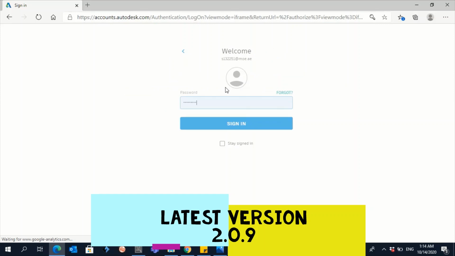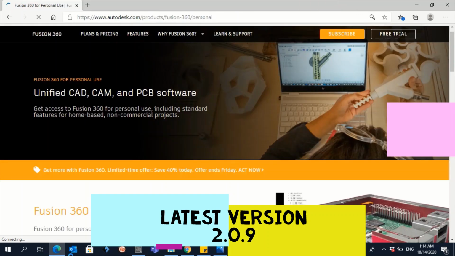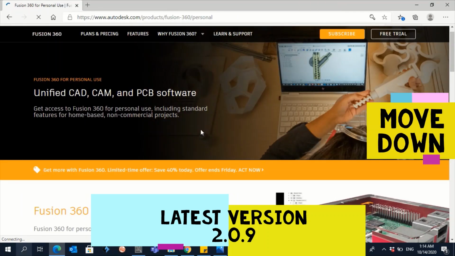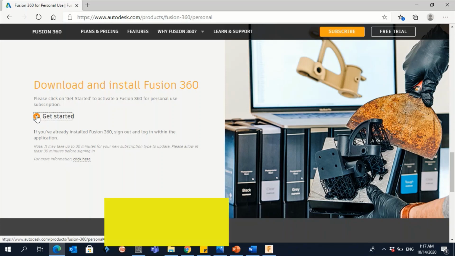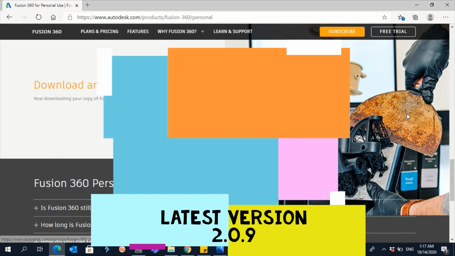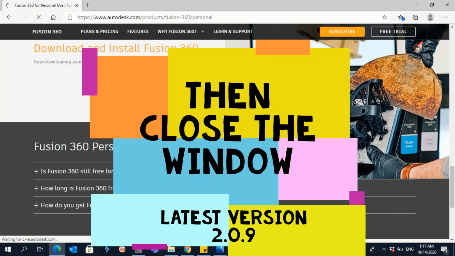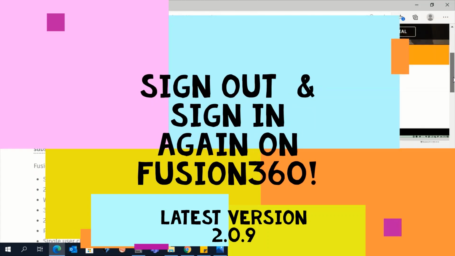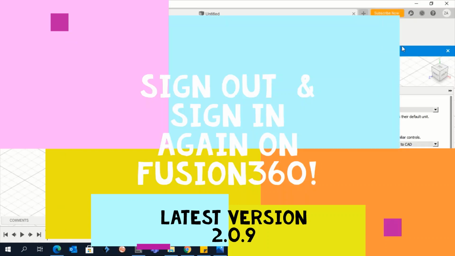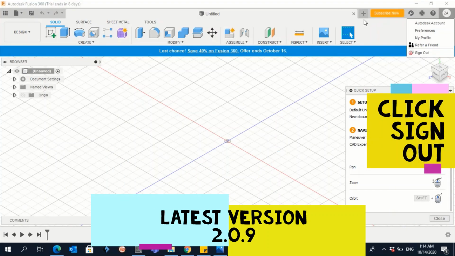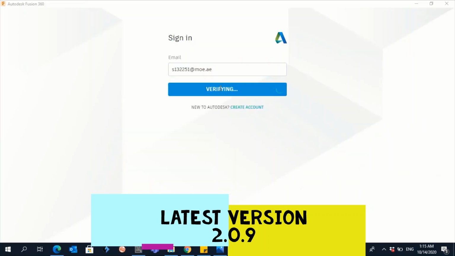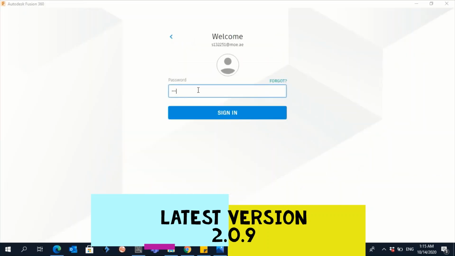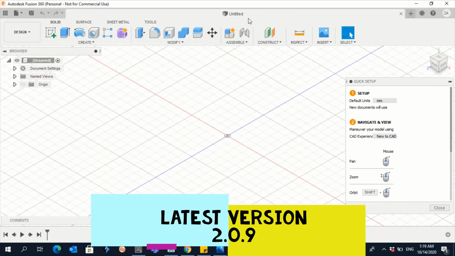Now write down your email, the one you used to do the Fusion 360, and then your password. So now this will appear to you. It will take a while. Click on get started here. Now you close your Fusion 360 and open it again. This window will disappear. Write down your password. And finally, the orange window or the red window will disappear here from you.